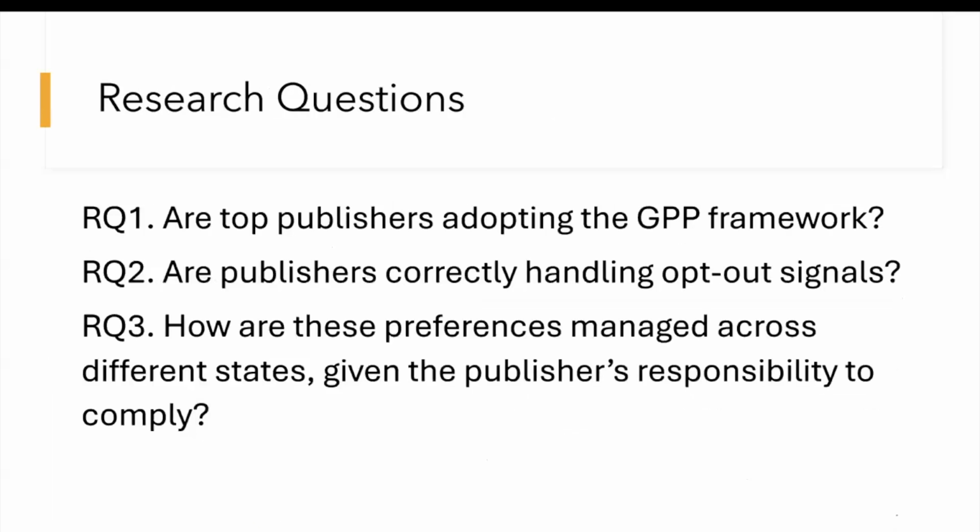We are looking to answer the following questions regarding the GPP. First, are top publishers adopting the GPP framework? Second, are publishers correctly handling opt-out signals? In this instance, we will be analyzing the handling of Global Privacy Control, or GPC, which is a feature that allows users to set a single setting that will communicate opt-outs to every site they visit. And finally, how are these preferences managed across different states, given the publisher's responsibility to comply?